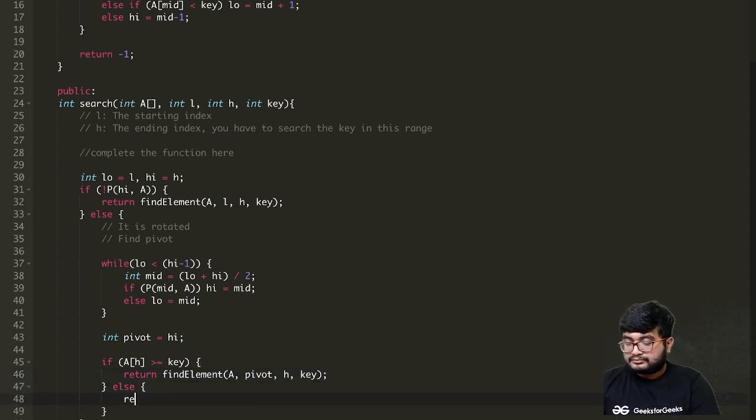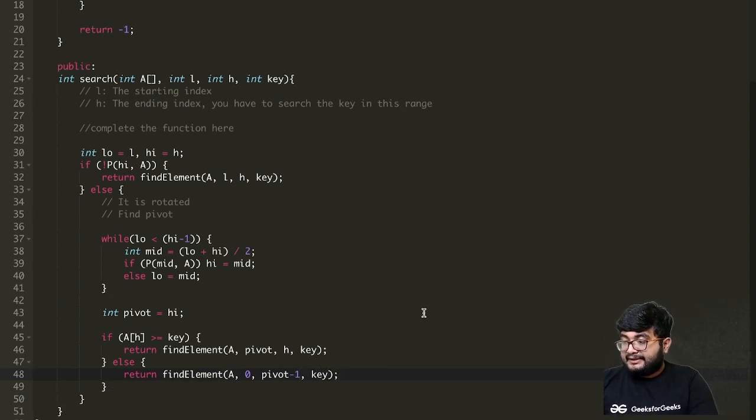Else return find element a from 0 to pivot minus 1 and key. So yeah, this should be the code, right?